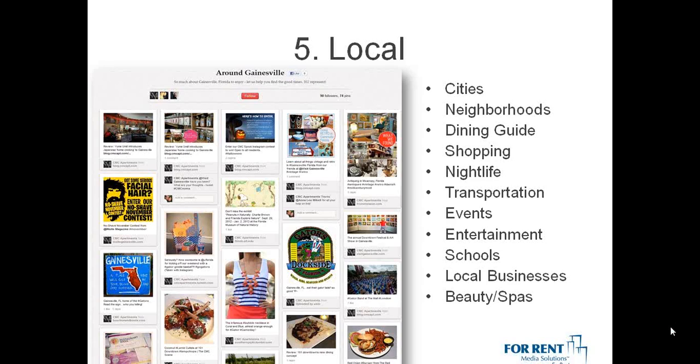So you should have boards for cities and neighborhoods and a dining guide where you supply restaurants, bars, different types of entertainment spots that you have, nightlife, transportation, any kind of schools, local businesses, beauty, spas, any local partnerships that you guys have already established. This is a great way to enhance your partnership marketing that you might already have today. So become that local expert, and again, if you want to start small, start with one board with all of these items in it, or when you become a little bit more savvy and have the time, you can separate them out into multiple boards.